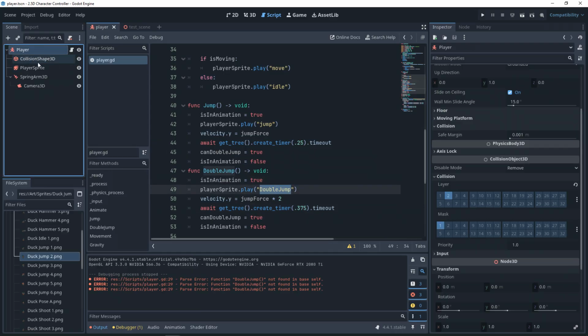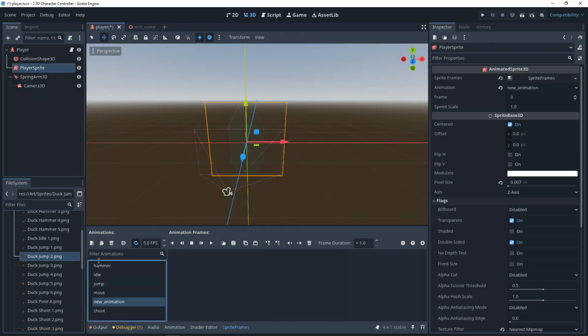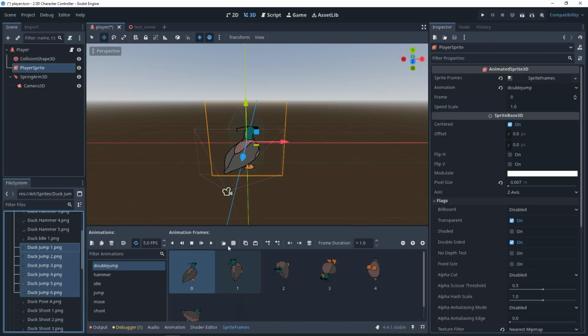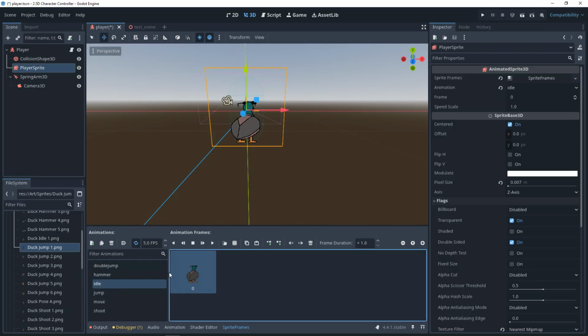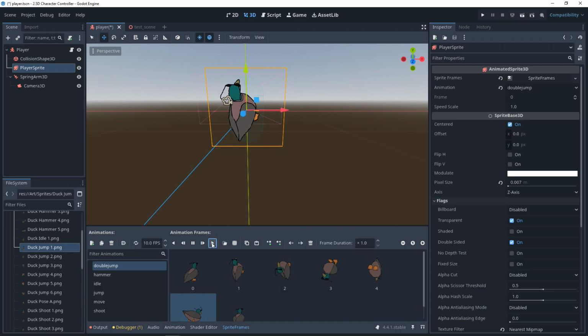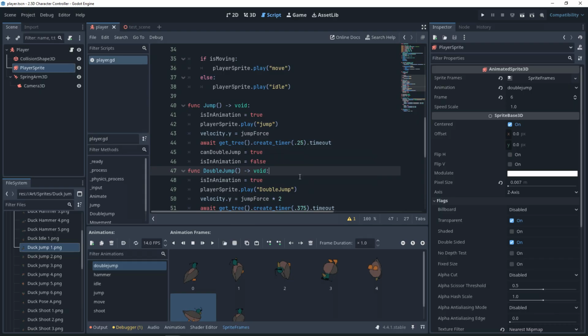So let's go into our player. We'll go to player sprite and we'll add double jump. And then we'll go into our duck. And I have a full flipping animation for our duck. Let's make sure that looks okay. Yeah, I think that looks good. Let's play it one more time. Perfect. Perfect flip. A little faster. And we'll add that there.